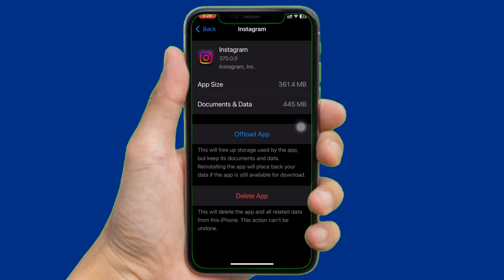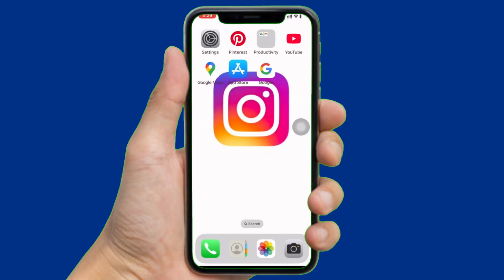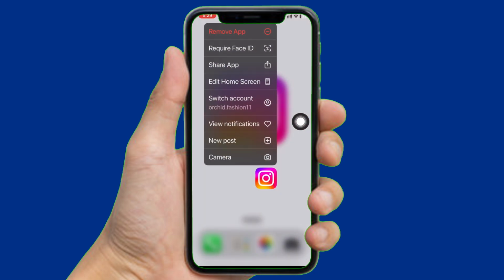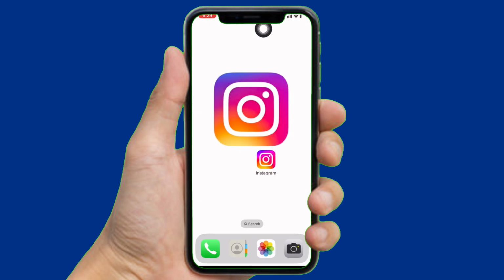And the final step is to reinstall the Instagram. If doing these steps does not solve your problem, then you need to reinstall the Instagram. For that, remove the Instagram, keep on tapping it, and remove the app. And after removing it, simply reinstall it.